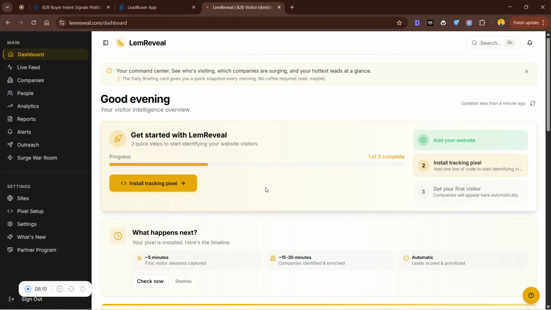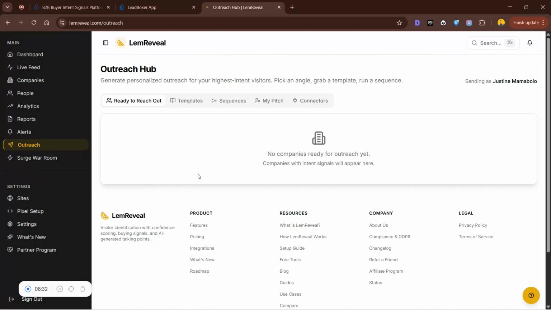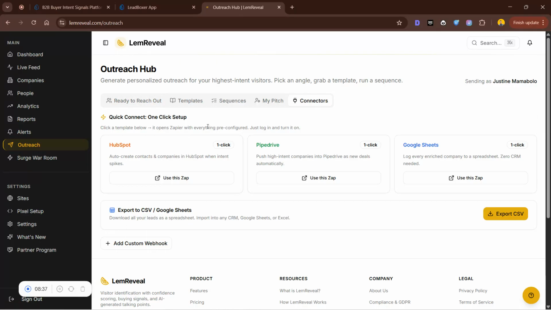So it mainly focuses on three elements, which are adding your site, installing your tracking pixel, and getting your first visitor data. So with that being said, you can add as many sites as possible, add the tracking pixels that you receive to the relevant site, and you'll get the data that you need. You can also reach out to your potential leads or potential customers by connecting or integrating your HubSpot, your Pipedrive, and whatever CRM tool that you use.